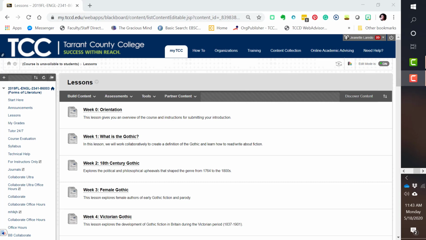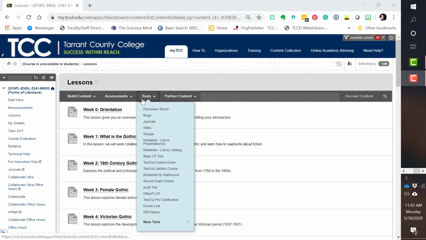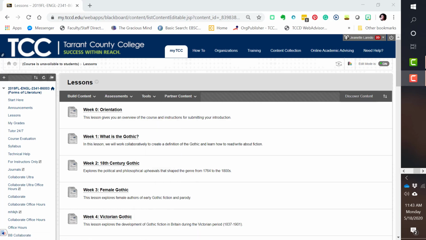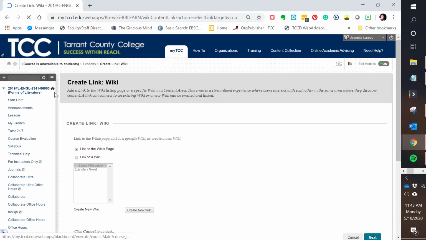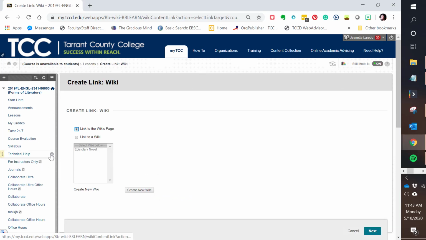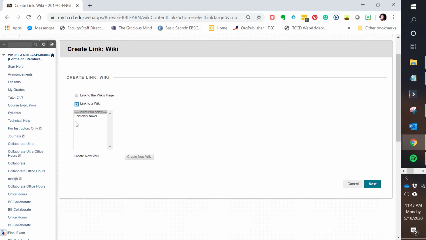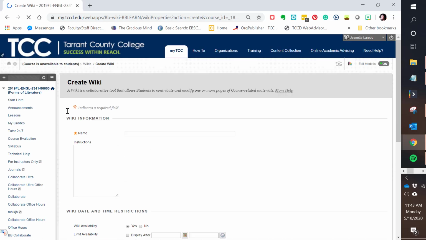So next we're going to go over how to create a wiki. And wikis are really interesting assignments because they allow for collaborative writing in your class. And if you want to create a wiki, all you have to do is go to your content area, select Tools, and then Wikis. So just like with the journals, it will tell you, do you want to link to the wiki page? That is definitely an option if you're going to have multiple wikis. But in this case, we want to link to a specific wiki. So I already have a wiki here, but I'm going to show you how to create a wiki from scratch. So we're going to add that option here.